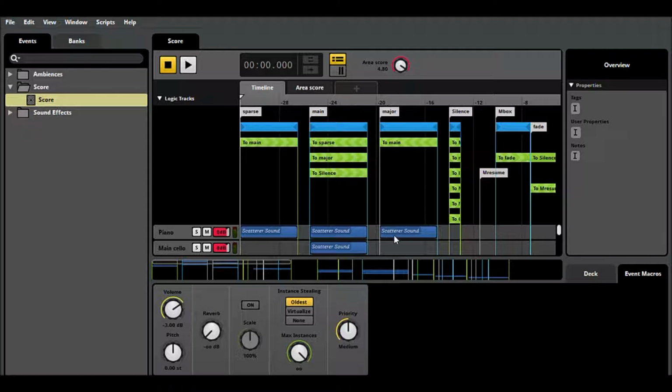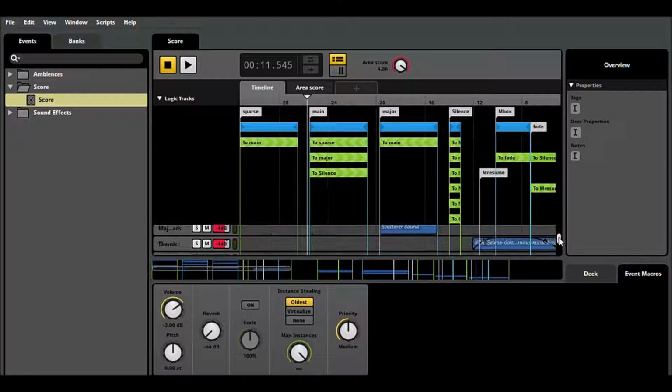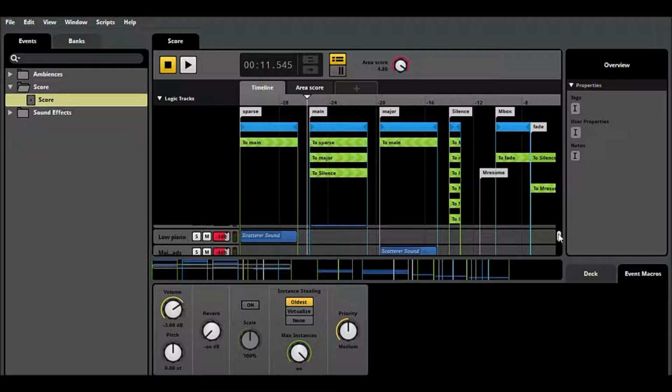Now, the first 3 of these regions are my pseudo-generative scores. First of all, you've got sparse, then main, and then major. Unfortunately, major didn't actually make it into the game. We found there wasn't really an area which could contain it. However, it is pretty similar to the main theme, so I'm not particularly aggrieved at that. The sparse theme contains piano and low piano.